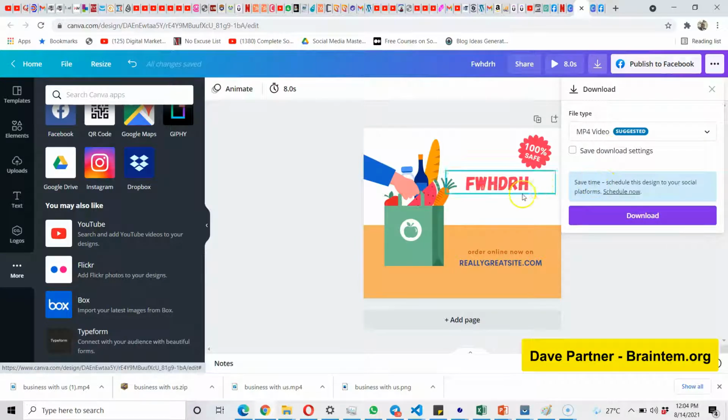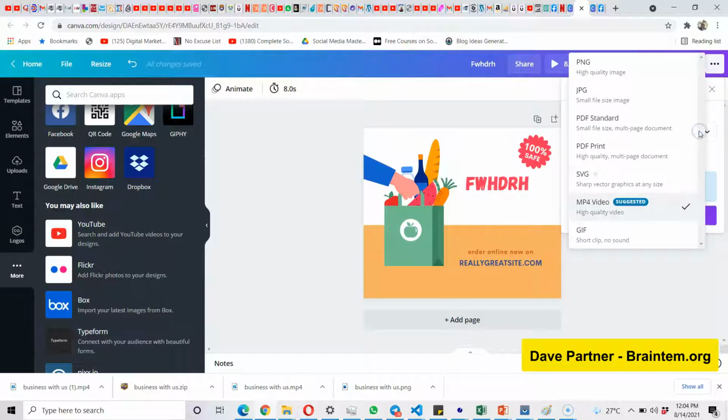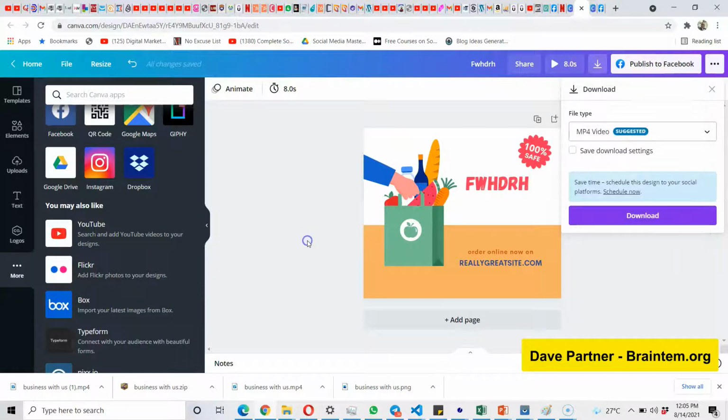Download asks you how you want to download it. Because we animated it, it's now a video. It's asking us to download as video. But what if we don't want to download it as a video? There are other options. If you want it to be a picture, you click on PNG or JPG. If you click on any of them, it will download as a picture, and that animation will not be there.